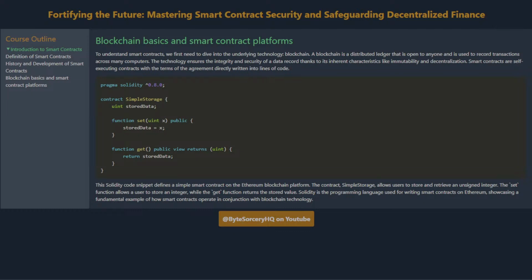To understand smart contracts, we first need to dive into the underlying technology. Blockchain. A blockchain is a distributed ledger that is open to anyone and is used to record transactions across many computers. The technology ensures the integrity and security of a data record thanks to its inherent characteristics like immutability and decentralization.